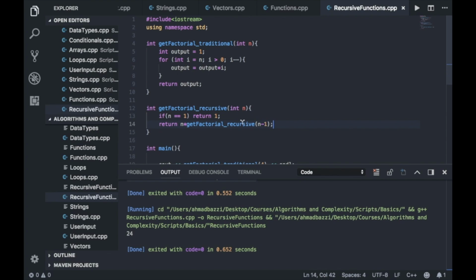So what's going on here? Let's say I entered 4. Is 4 1? No, it's not. I'm not going to return 1. Therefore, I will not exit the code. If I return 1, I'm exiting the code. If not, I'm going to return this thing right here. It's 4 times getFactorial of 3. 4 minus 1 is 3.